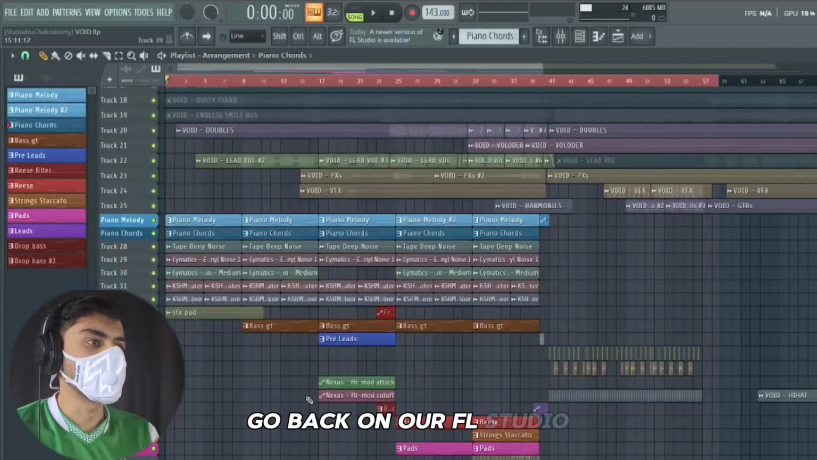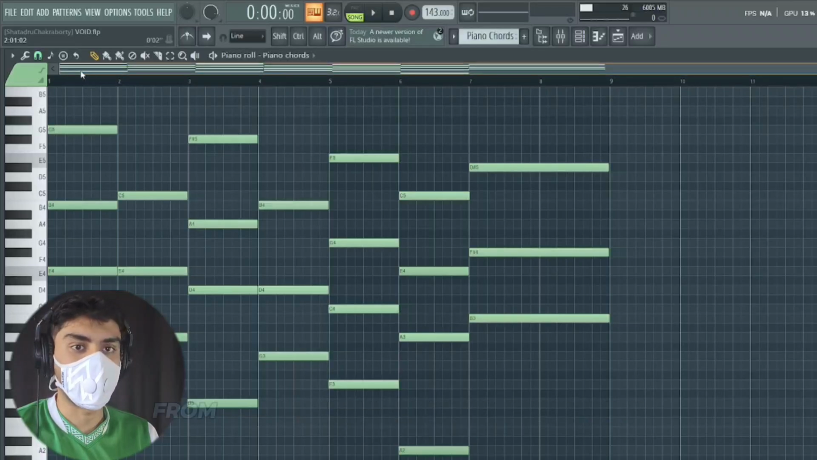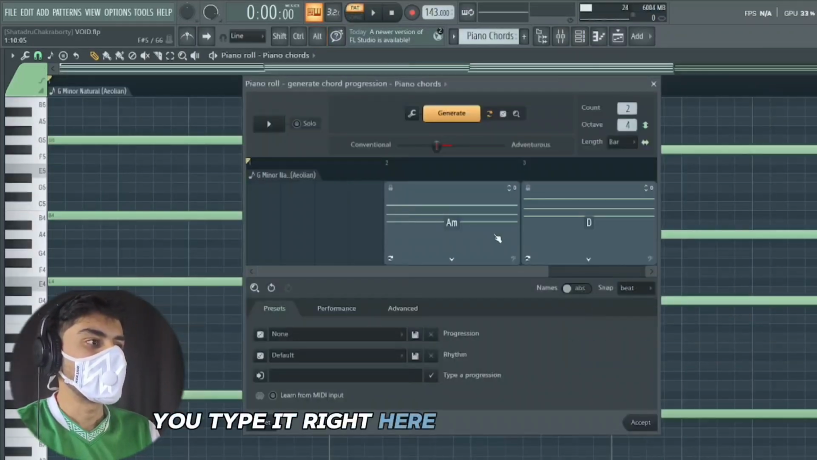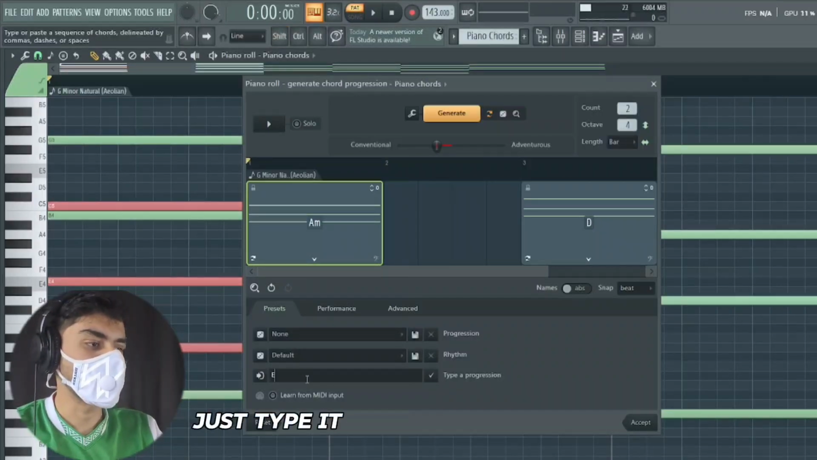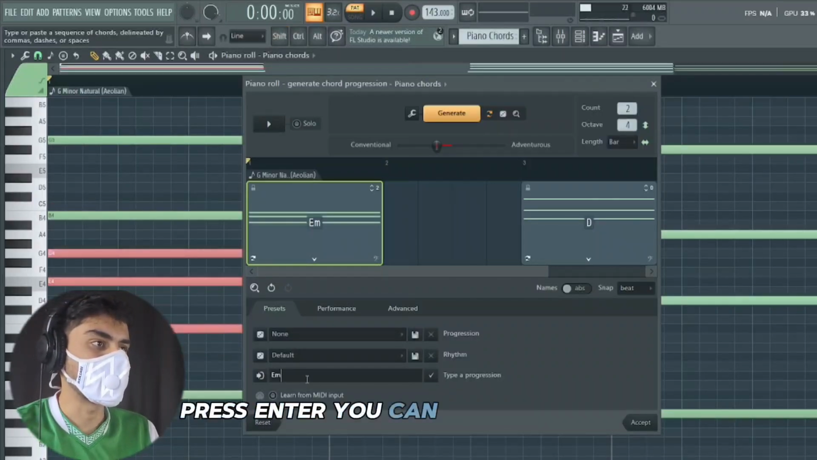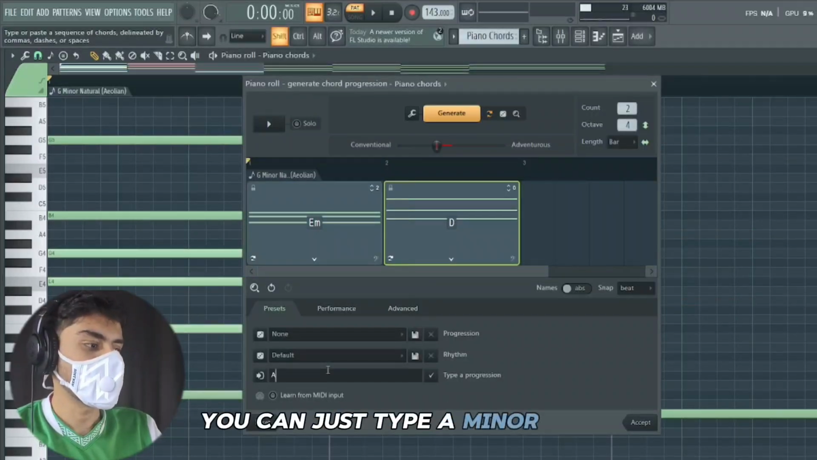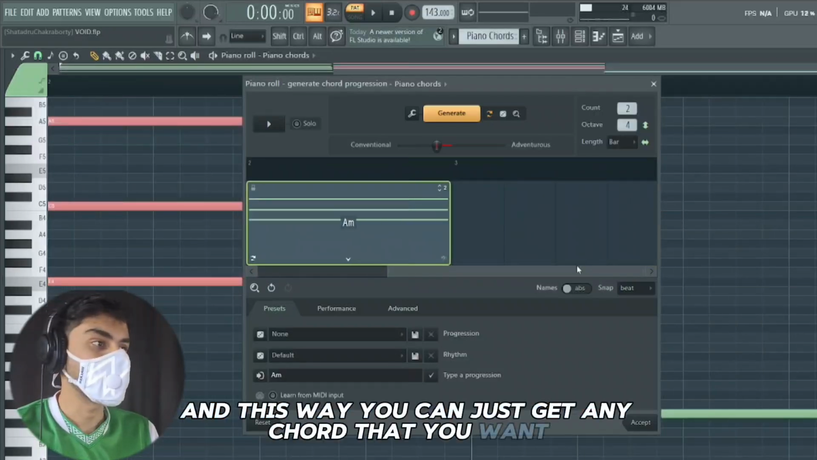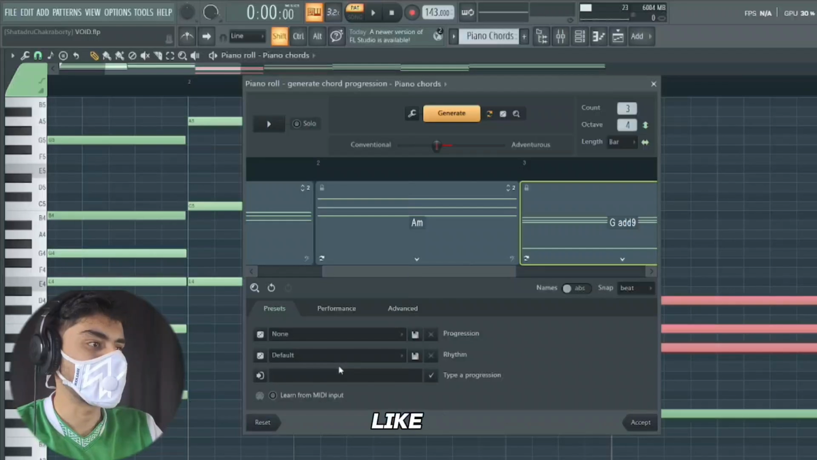Go back on FL Studio, get to the chords, and then you can use the free chord generator from FL Studio, which is Alt plus P. You type it right here, and suppose the first chord was E minor, just type it right here, E minor, press enter, you can get this chord. Drag it again, you can just type A minor, enter, and this way you can just get any chord that you want. You double click and you can get this chord and just type whatever chord you want, like D.